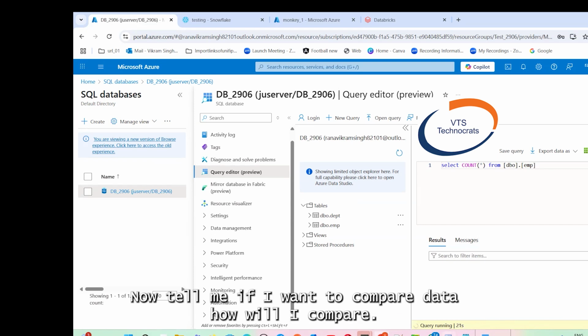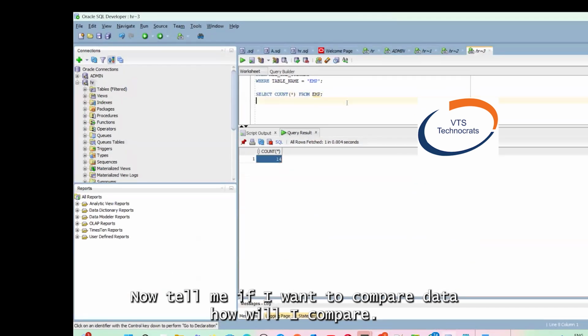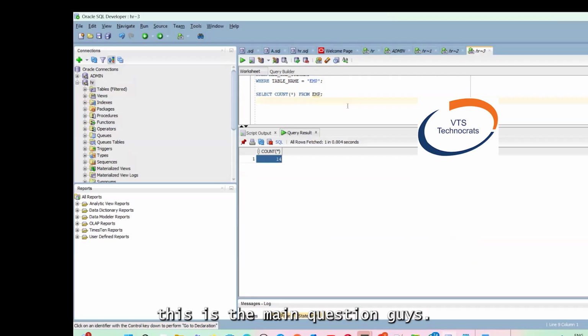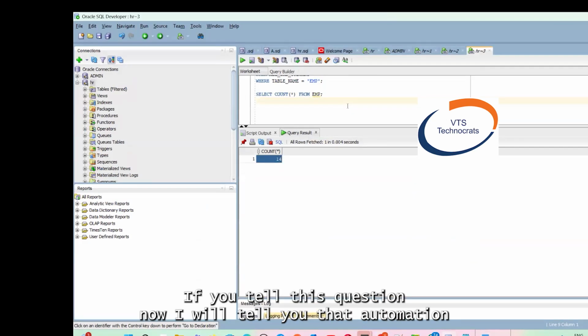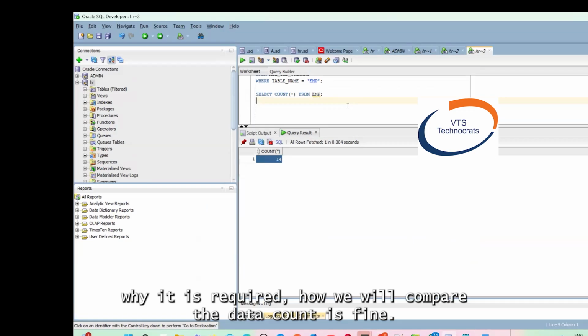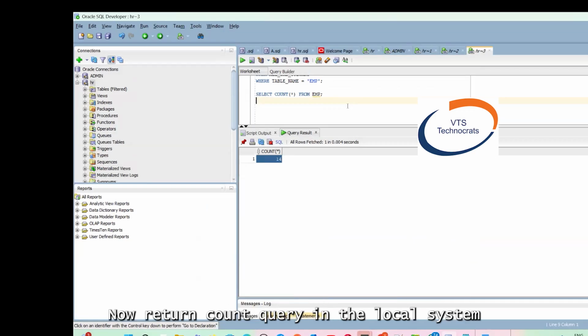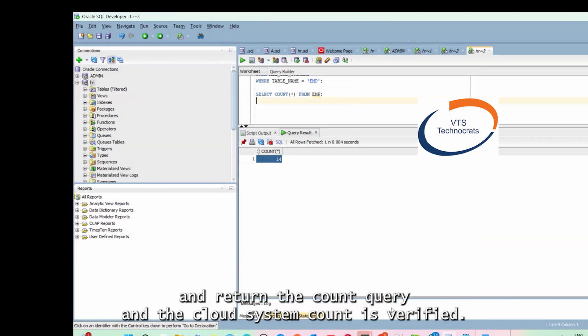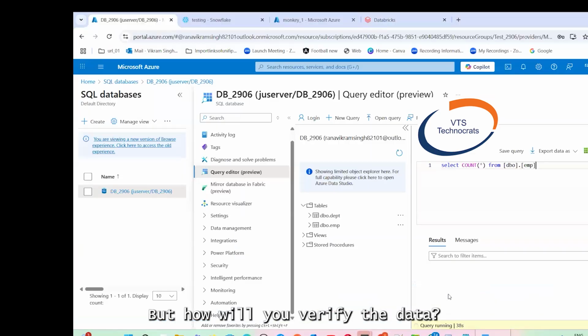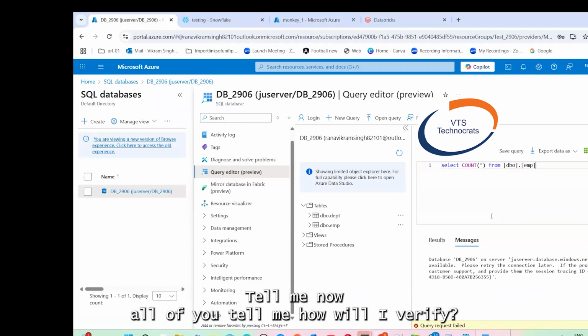Let it execute. Now tell me, if I want to compare data, how will I compare? This is the main question, guys. If you tell me this, I will tell you why automation is required. How we will compare the data? Count is fine. You have written the count query in the local system. You have written the count query in the cloud system. Count is verified. But how will you verify the data? Tell me now. All of you tell me.